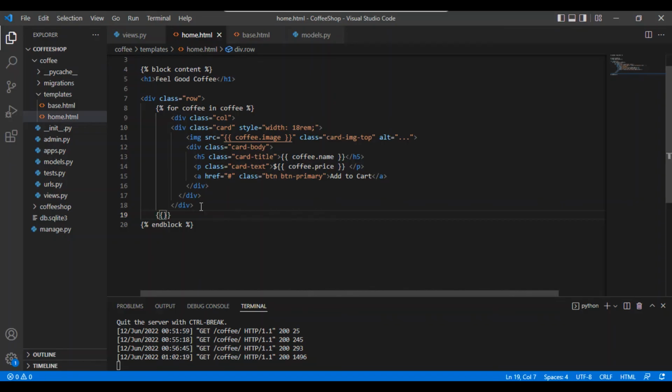So double sign. So inside is, let's say end for. Well, let's make sure everything is set. We don't want any error.